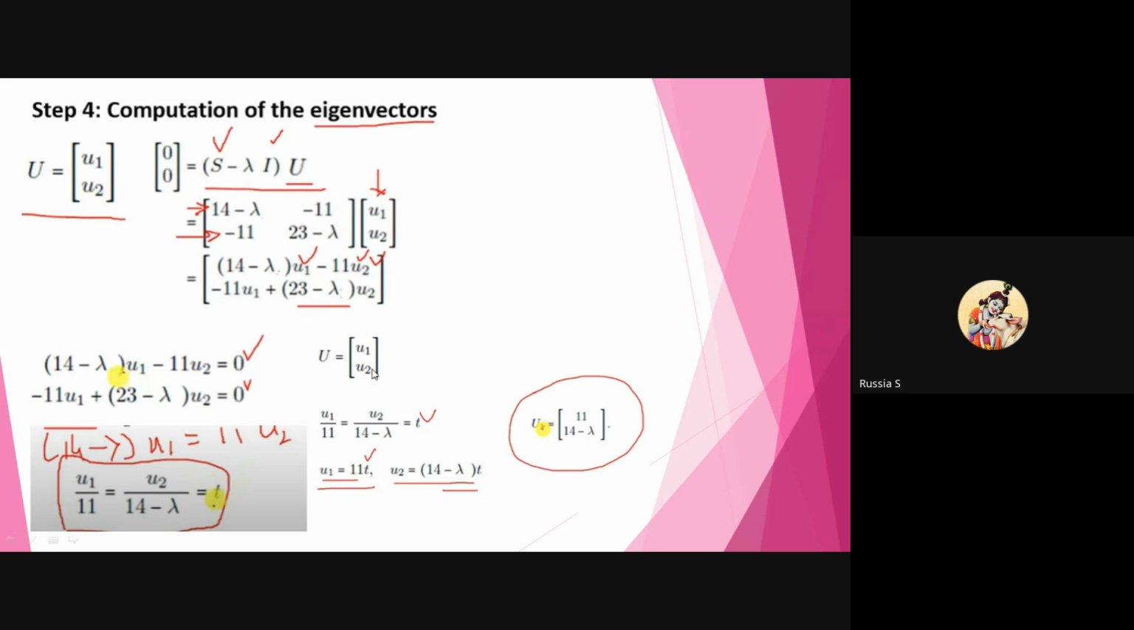So the capital U is equal to U1 and U2. Here we calculate the determinant, that is 14 minus lambda into U1 minus 11 U2, equal to 0. We form the equations by using this matrix, equation 1 and equation 2. We can select any equation, for example, the first equation.